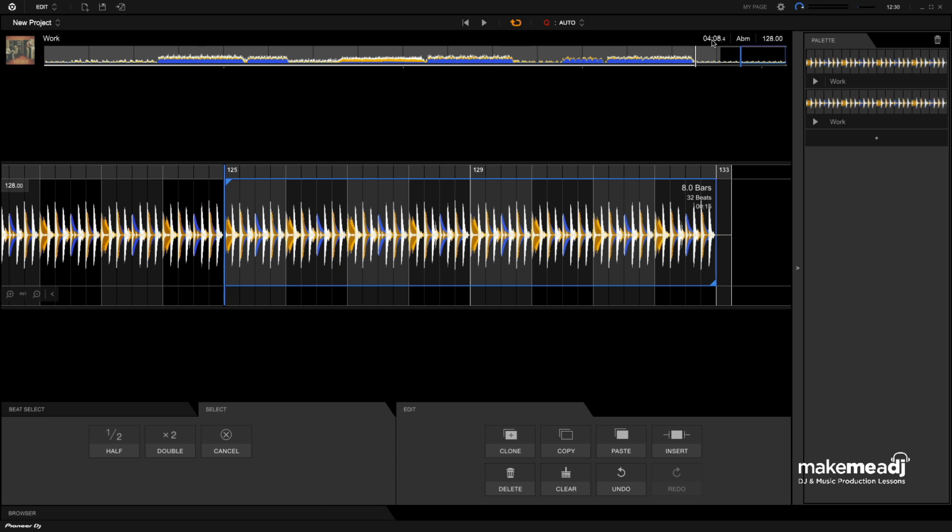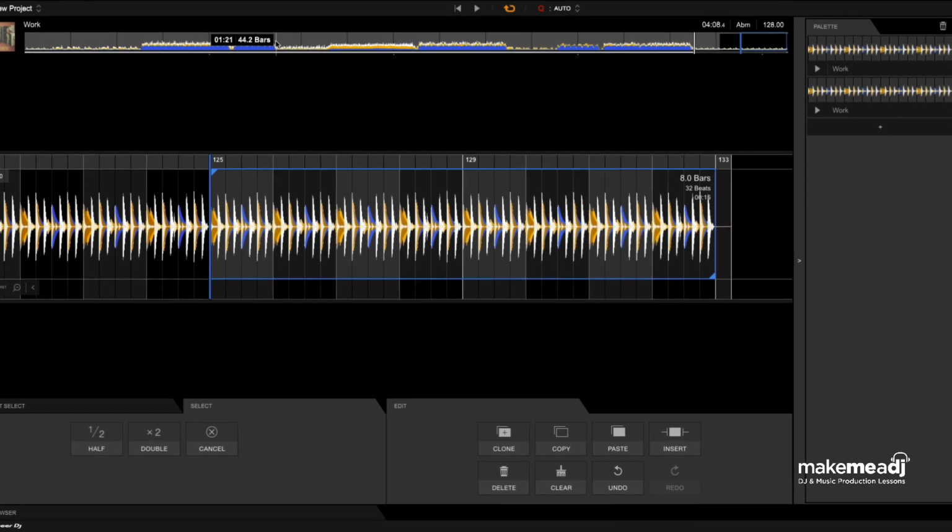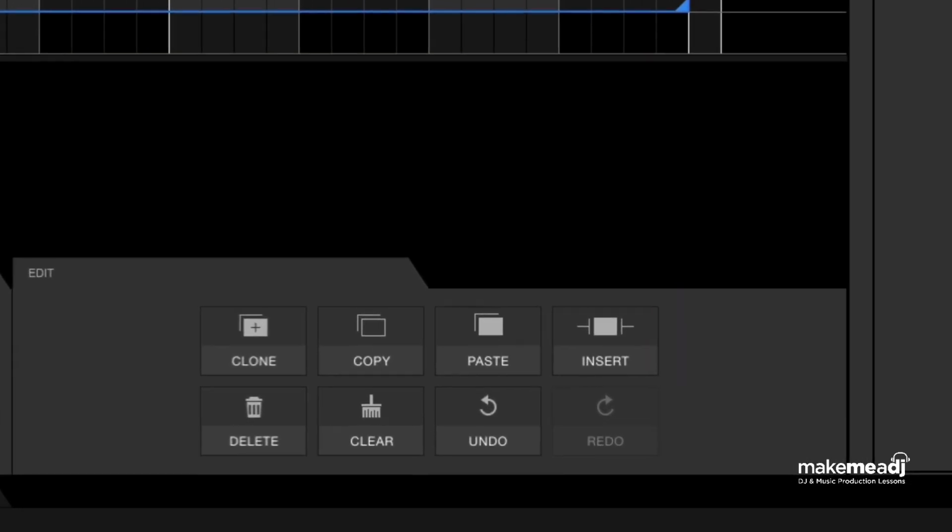So copying and pasting audio is really, really easy to do. But equally, if we ever wanted to delete any part of the track, we can just highlight the region that we want. And all we do is go down to the bottom left-hand corner just here, select this bin icon, and we can delete any bits of audio.